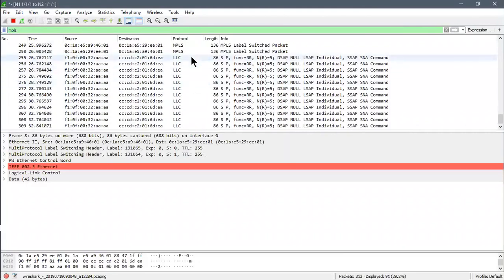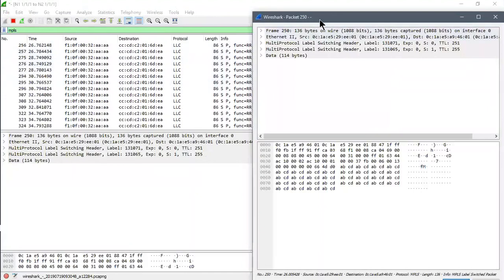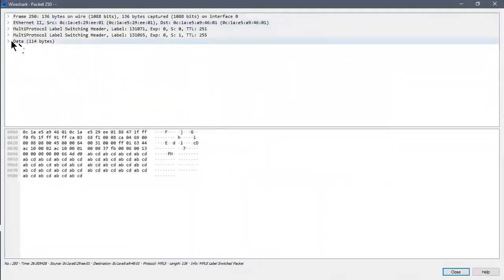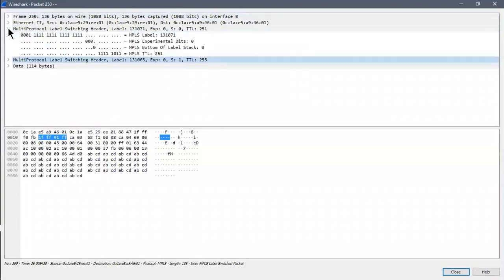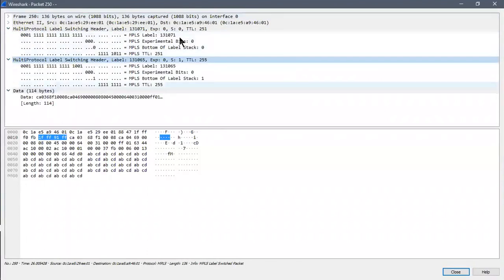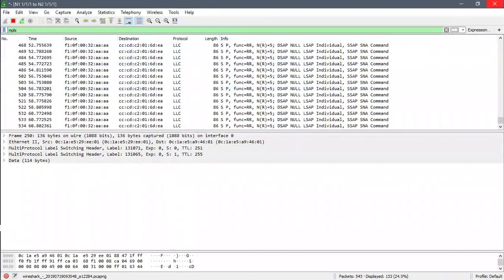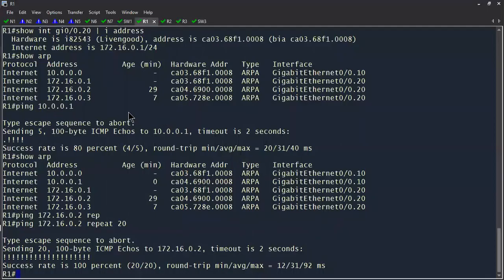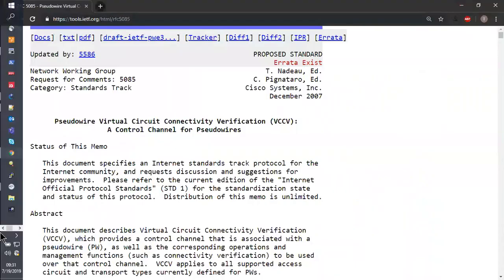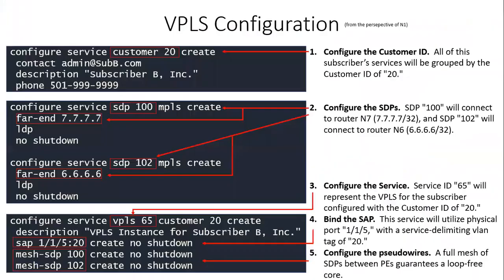And here are our pings. And inside the data field is our ICMP echo request. But the important thing here is to recognize that we do have our service label or our inner label of 65 and our transport label or outer label of 71. So we are label switching correctly. We are multiplexing and demultiplexing correctly. And at this point, I would consider our VPLS to be fully functioning.